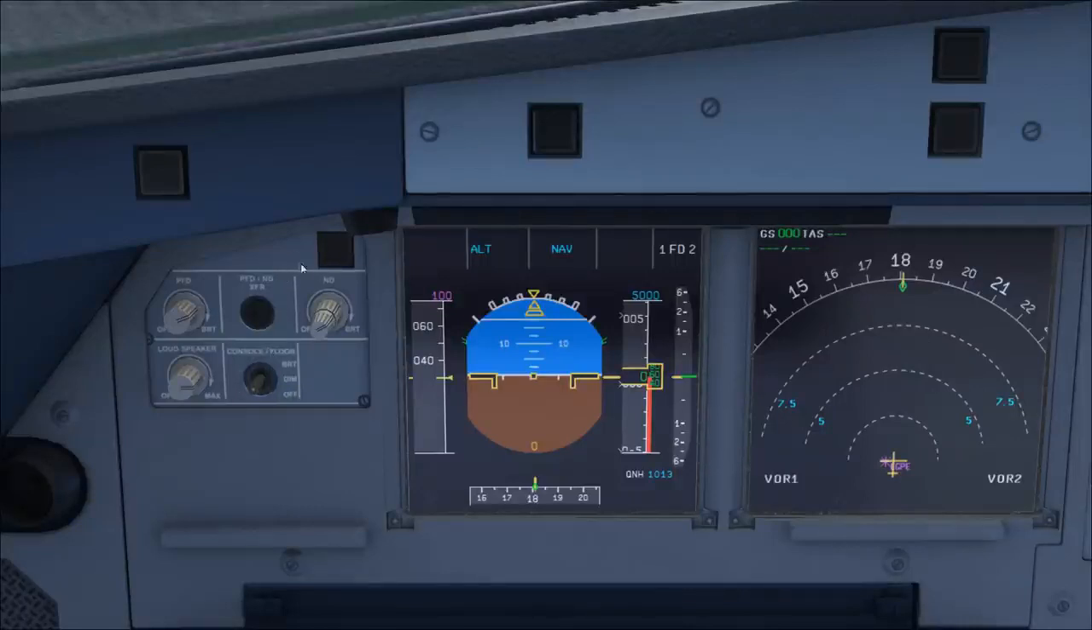Also, just above these two knobs you've got the ground proximity warning system test button here. So I'm just going to hit that again just so you can see what that looks like.